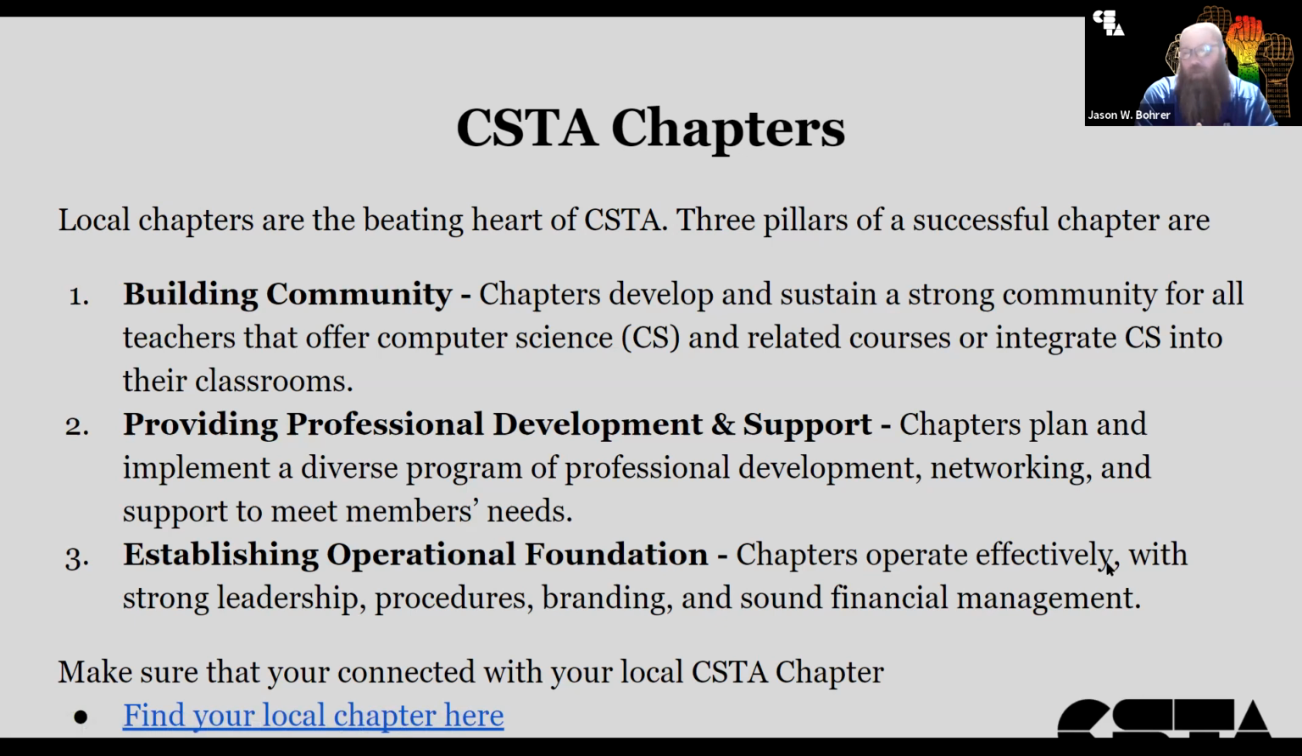And I only mention the CSTA Plus and the money because half of all CSTA Plus money goes directly back to chapters in the form of chapter grants. So as we talk about joining a chapter and being involved in a chapter, that CSTA Plus money comes right back to you again, in the form of discounts and in the form of the types of events your chapter can put on.